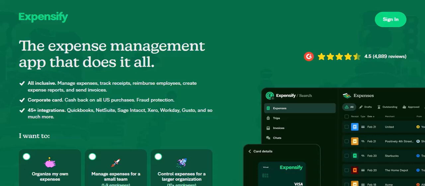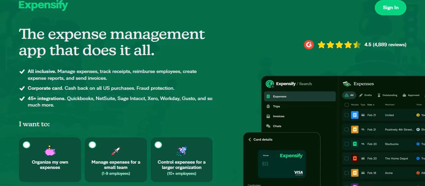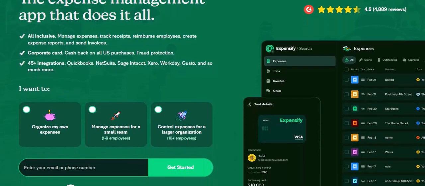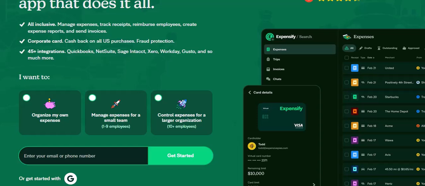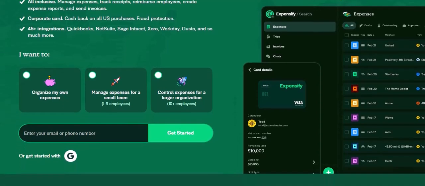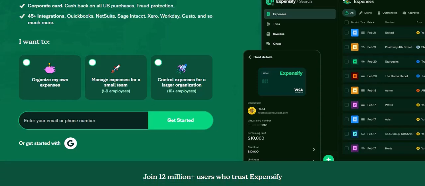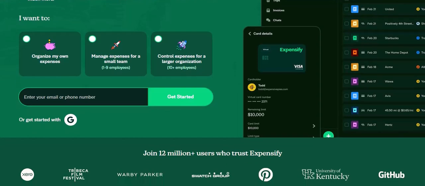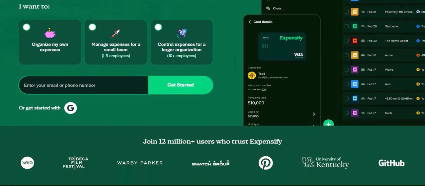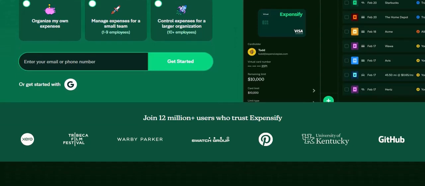This is a fantastic opportunity to experience the core features, test out expense reporting, receipt scanning, mileage tracking, and other key functionalities. Evaluate the user interface, get a feel for the platform's ease of use and navigation. Integrate with your existing tools, see how seamlessly Expensify integrates with your accounting software, such as QuickBooks or Xero. Assess the mobile app. If you rely on mobile devices, test the Expensify mobile app for its functionality and user experience.